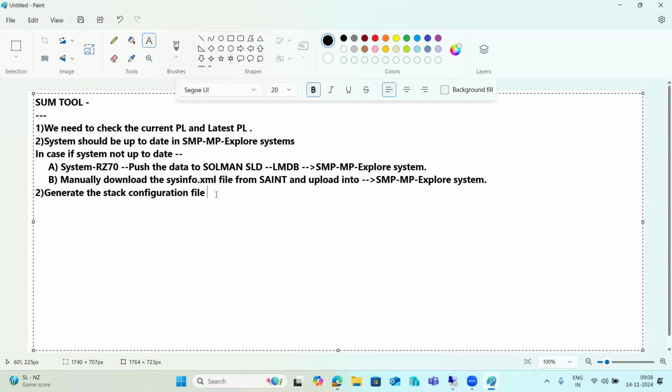generate the stack configuration file. There is an XML file which we have to generate. Then download all the respective patches. Then move the patches to the application server level, which means you need to move them to the system you want to update. So at that system's OS level, you need to move them to the application server level.